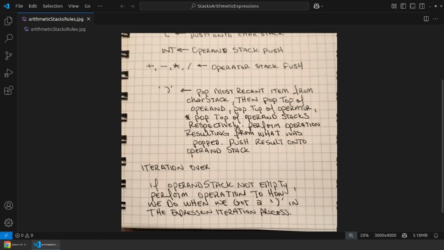When the iteration is over, so when we're done looping through the user input, if the operand stack is not empty, we're going to perform the operation in the same way that we did when we get a closing parenthesis. And that's going to be the basic gist of the rules that were outlined in the previous video.